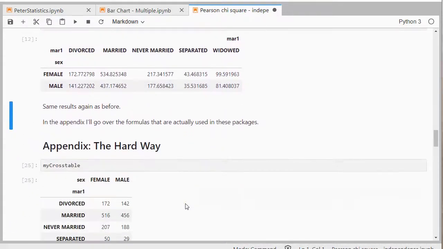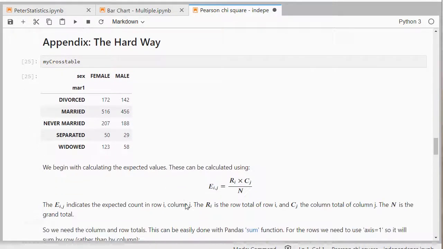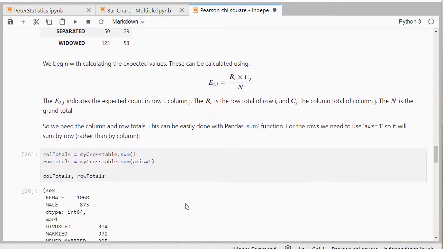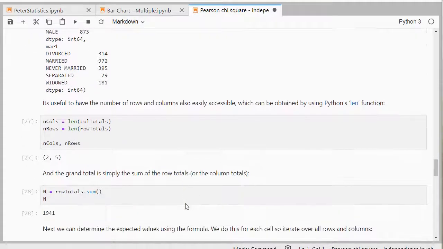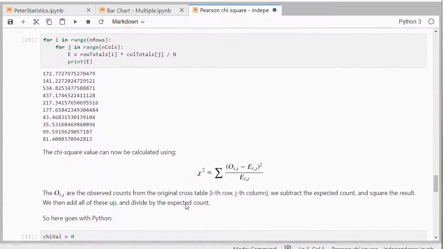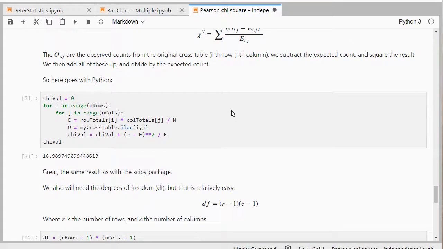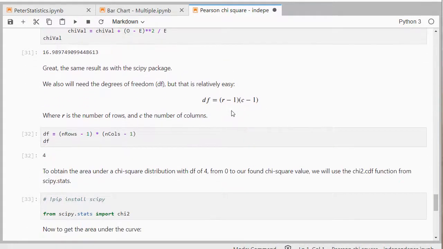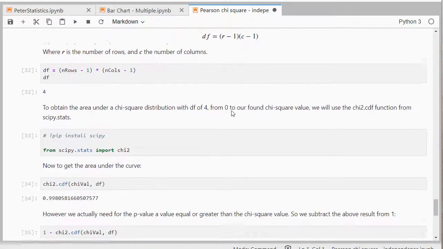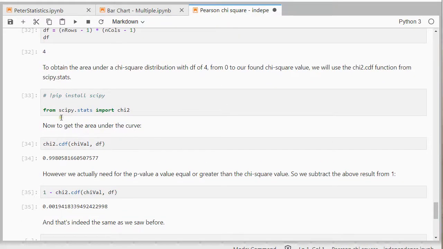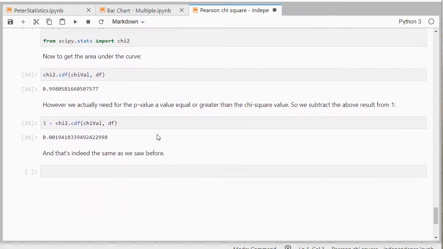If you're really interested, in the appendix I'll actually go over the entire formula, if you want to avoid using libraries as much as possible. The whole chi-square value has a big formula. I'll put this Jupyter notebook in the description below as a link, so you can actually install it. I do use a package there for the chi-square distribution in the end, but it's more like a theoretical exercise.